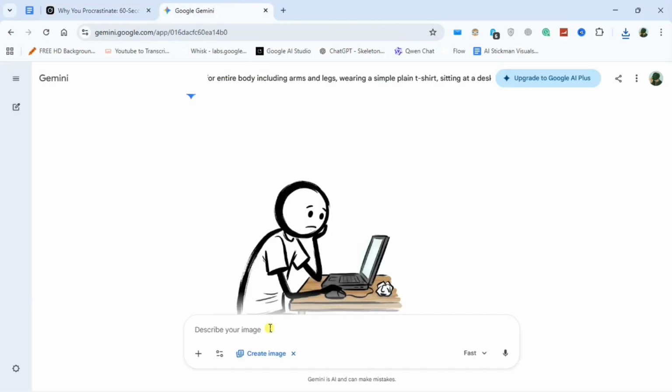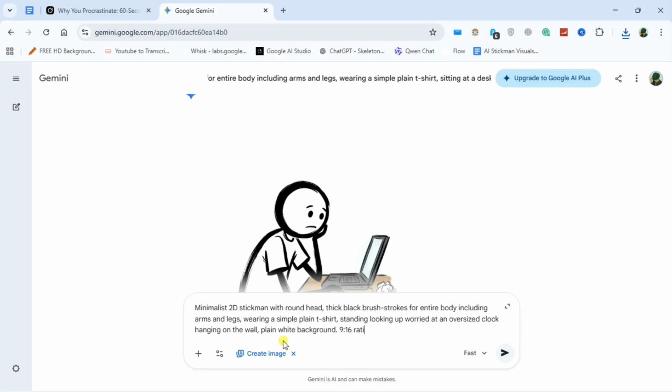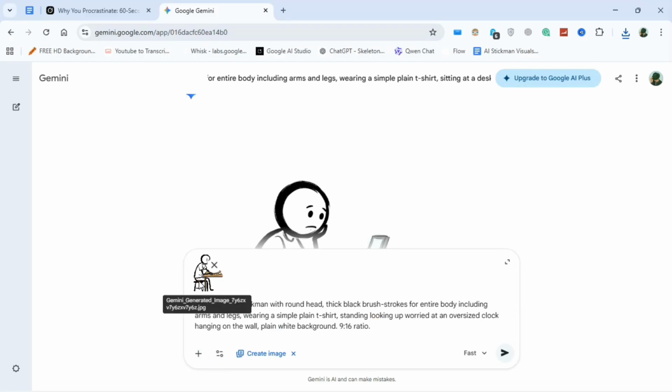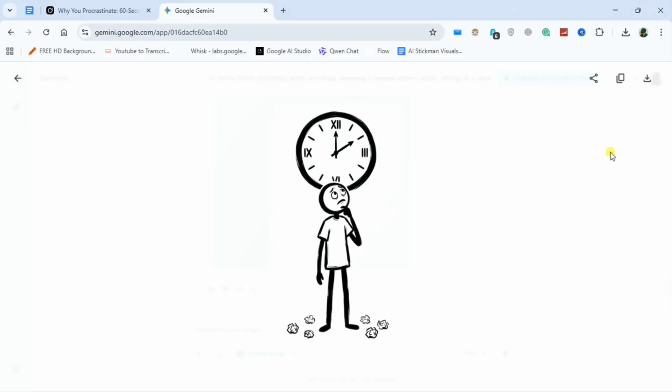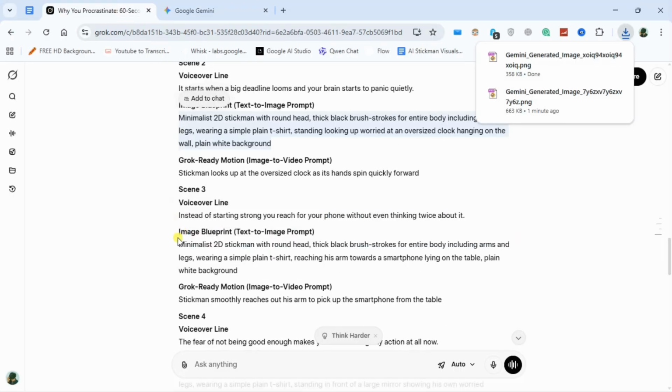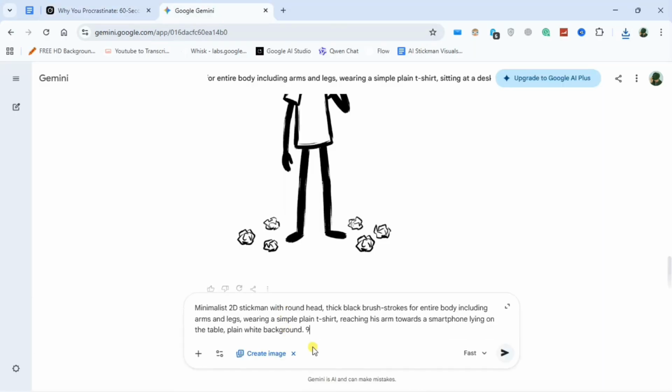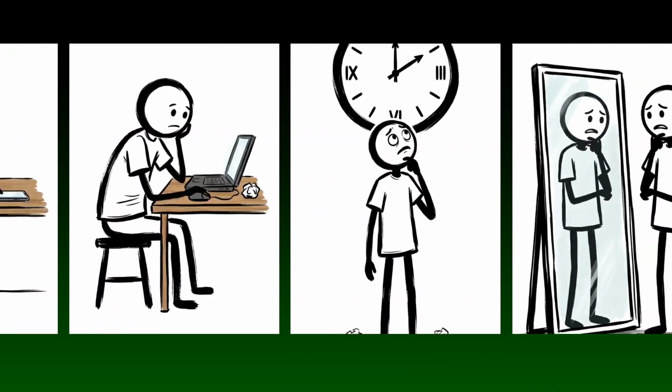Otherwise, download it. Pay close attention to this next part, because this is how you keep your character consistent in every scene. Copy your second prompt, but this time upload the first image you just downloaded as a visual reference. When you hit generate, look at the character. It's consistent. It perfectly matches the brush strokes and proportions of the original. Just repeat this loop for all your images. Here are all the images I've generated.